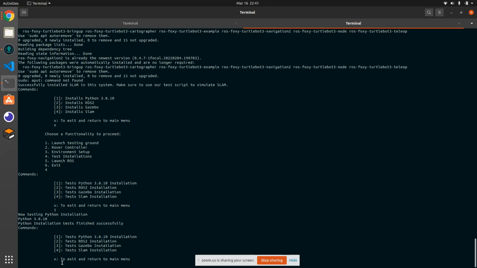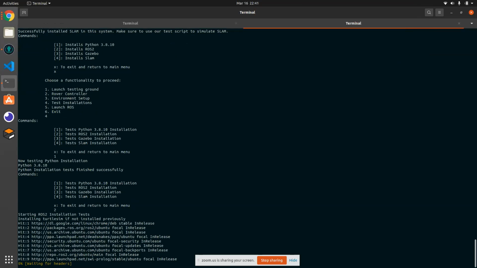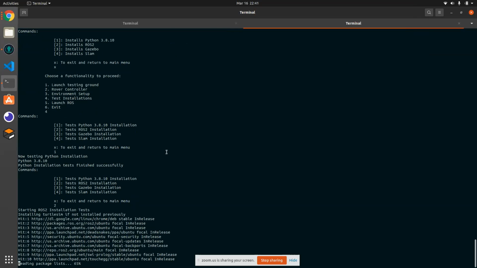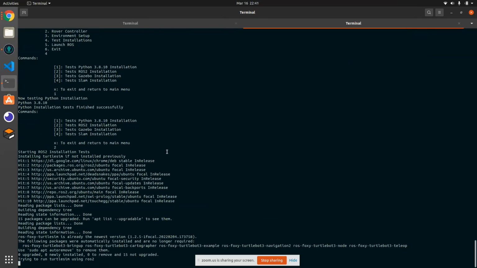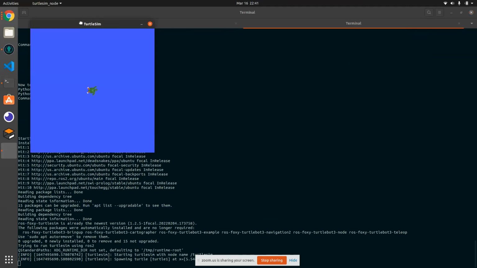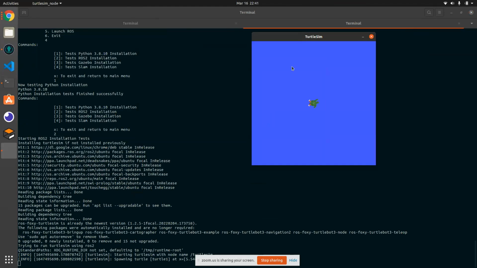And to test ROS installation, we need to give the command 2. As you can see, the turtlesim window popped up. This shows that ROS2 has been installed in the system.